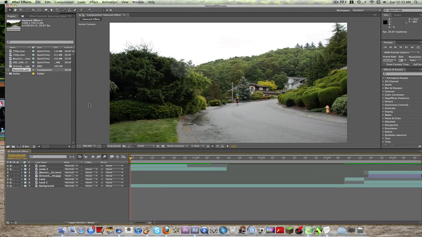Hey guys, today I'm going to teach you how to make the Hancock effect with the jump and the land and the ground cracks with some debris, all using After Effects and some Action Essentials 2 plugins. So this is what it'll look like. Alright, one more time, here it is. Goes up, comes down, and ground cracks with some debris.